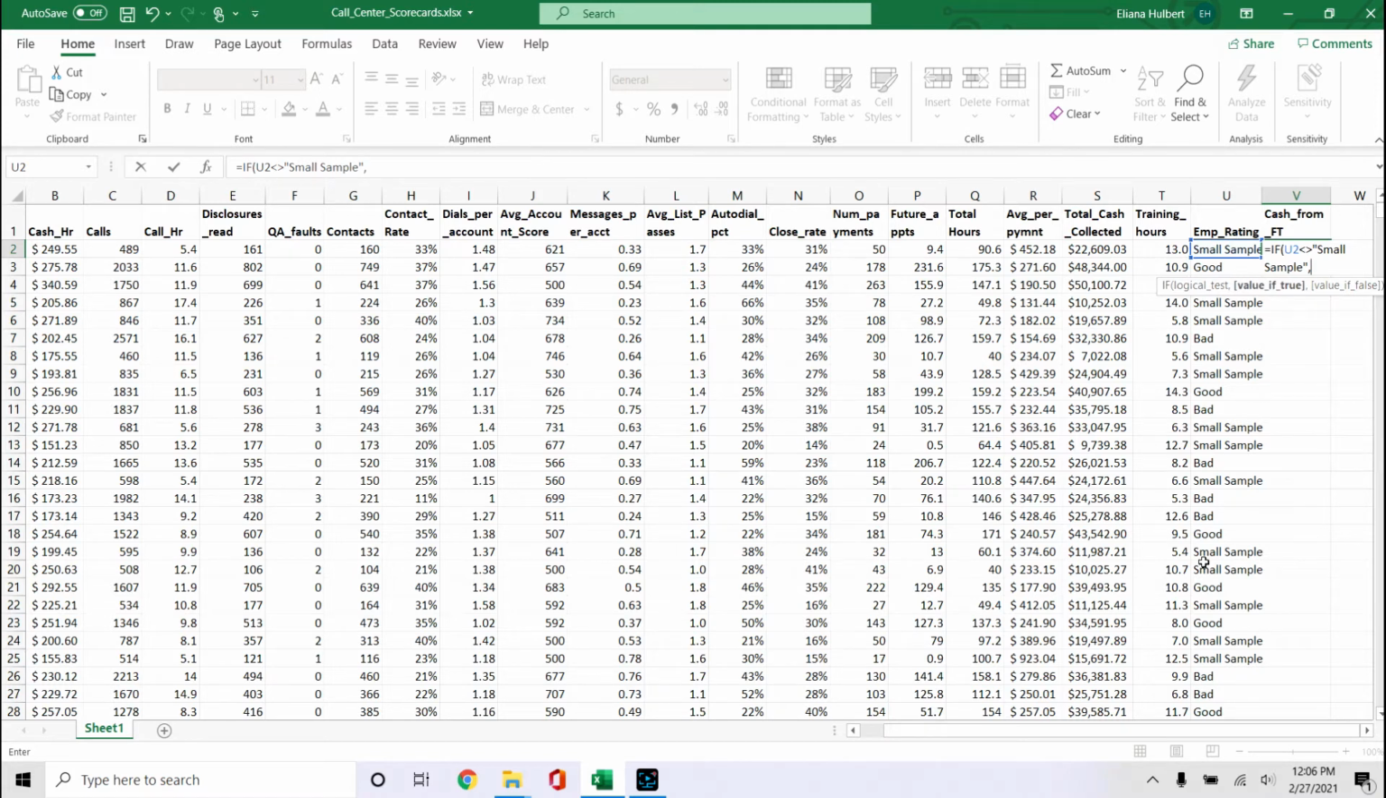comma, value if true. Now we need to put in the total cash collected. That's going to be cash per hour times the number of hours. Cash per hour is right here. We hit the little multiply symbol, the asterisk, times the number of hours. Where is the number of hours? Total hours, right here in column Q, comma. Now the value if it's false. We said we'll just keep it small sample.